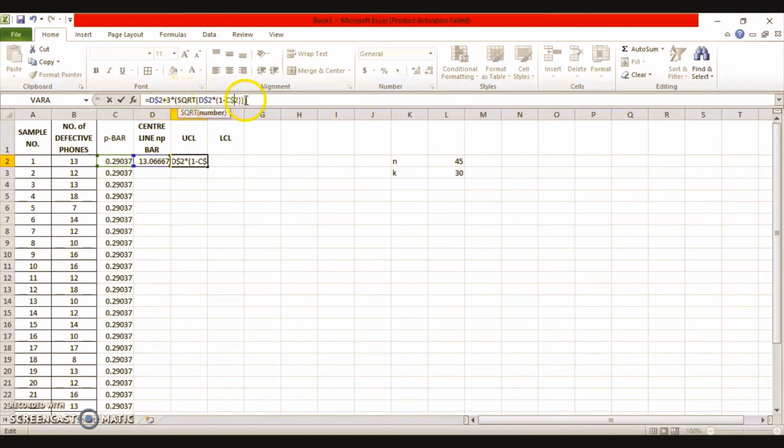After this we have to calculate the value of the lower control limit, which will be the same formula, but now we will be using subtraction, that is NP bar minus 3 into square root of NP bar into 1 minus p bar. So this is the value of your lower control limit, and again we have to put a dollar sign.